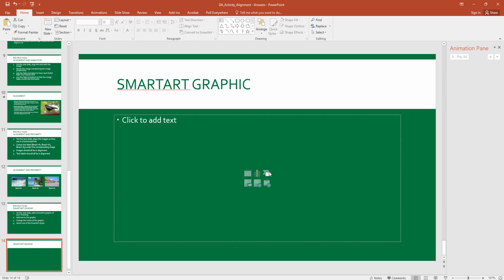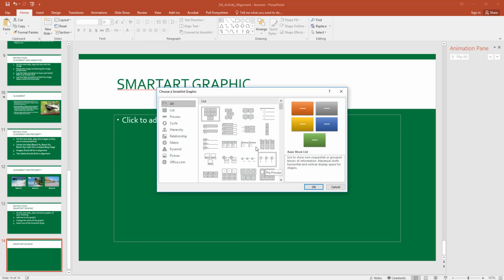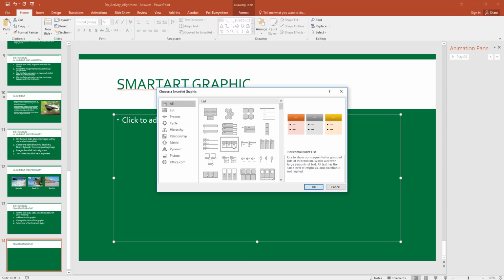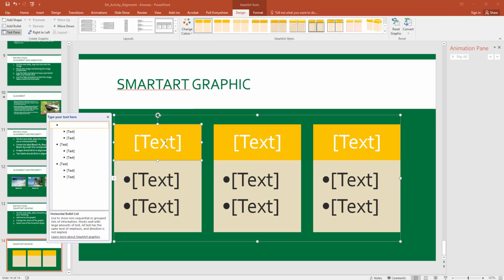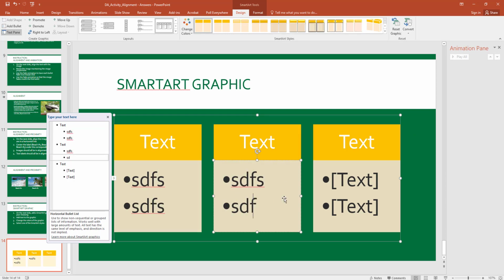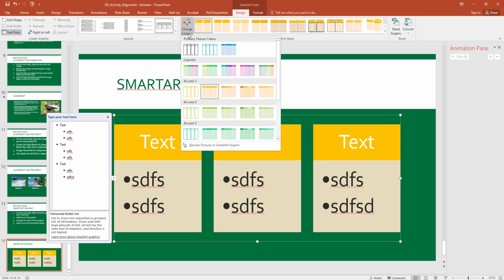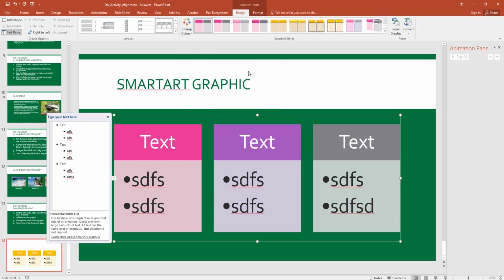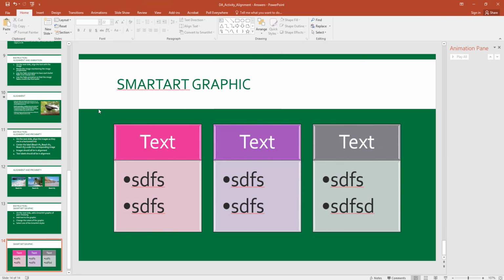This one we want to add SmartArt, so we can click on insert SmartArt graphic, and let's do this one right here. We'll do text, text, text. Select that, change the colors. Let's use this color scheme, and let's apply style. So that is how you complete that alignment and proximity assignment.